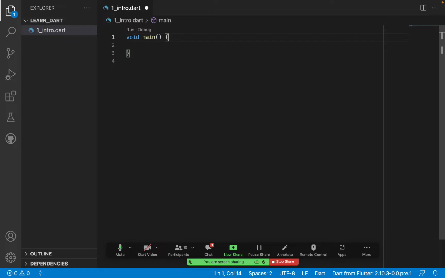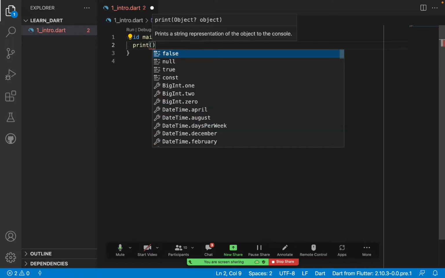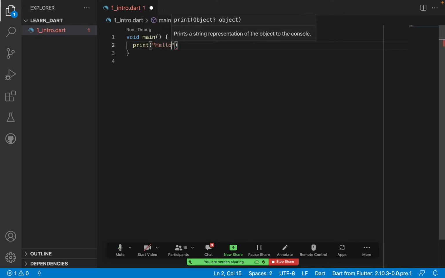So let's go ahead and display something in the console. We'll display something in the console by, of course, putting print. If we want to display something in the console, we use print. So I can say hello world, and then go ahead and put a semicolon.